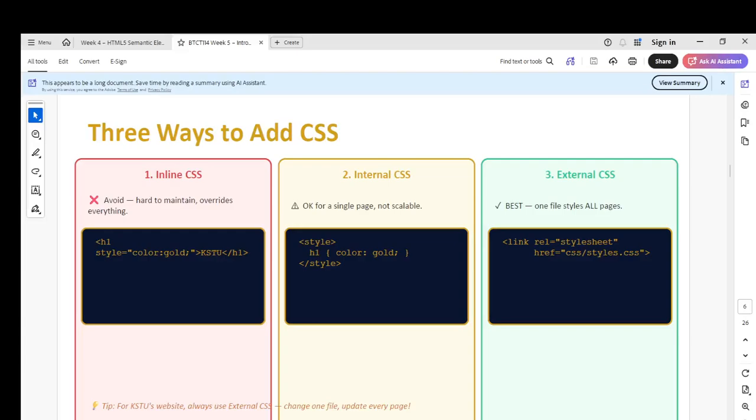Hello everyone. In this video, we are going to learn how we can add CSS to our HTML. Now, there are three ways we can add CSS to our HTML. We have the inline, the internal, and the external. So we are going to see how we can add our CSS into our HTML.